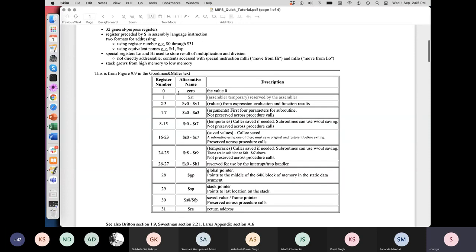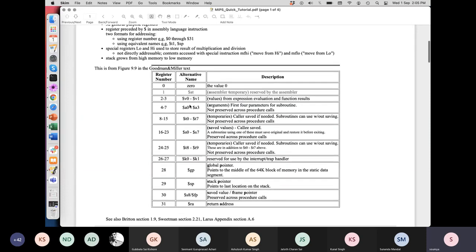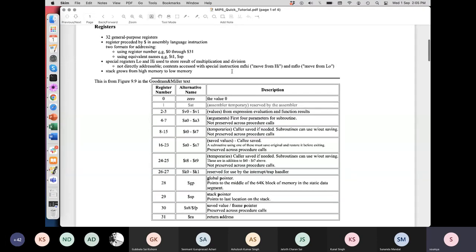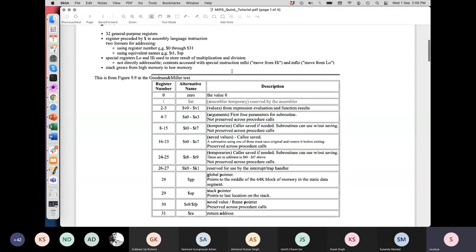Okay, and apart from this, you have several other registers in the system which have got special purpose. For example, you have register 0, which always stores the value 0, right? And we will see how this can be useful.